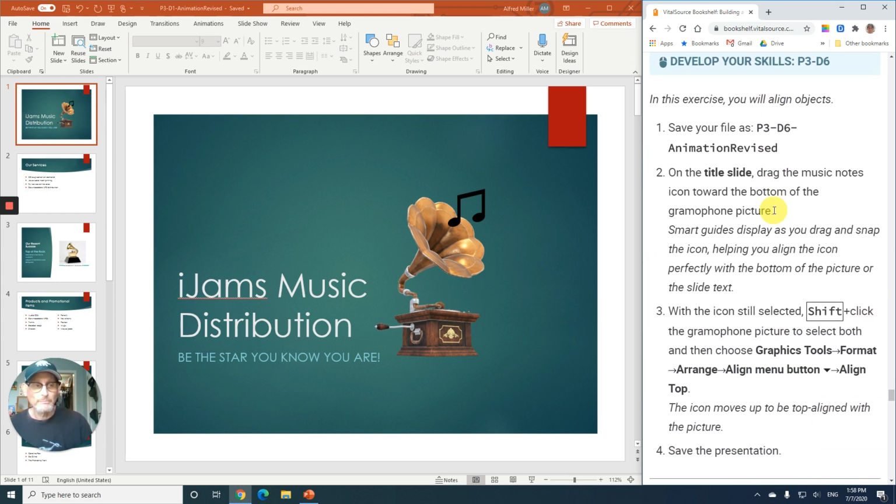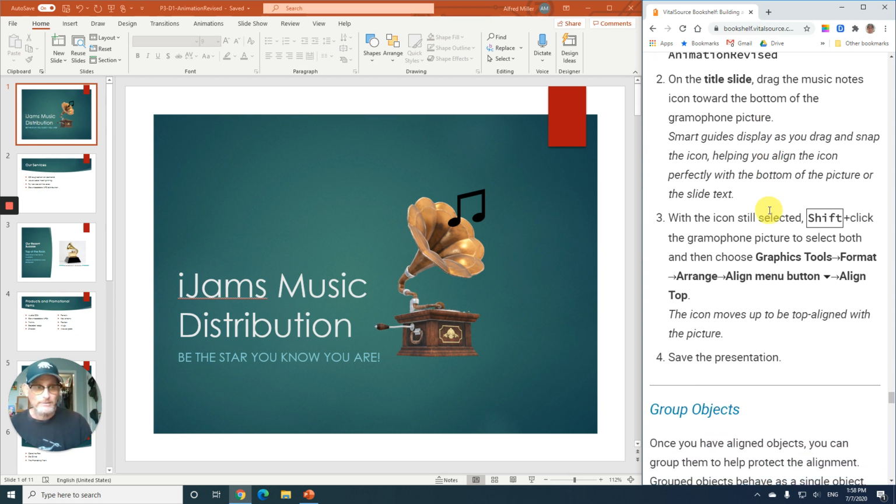We're going to go ahead and do Develop Your Skills P3D6. Once again, I'm skipping step 1. Step 2, on the title slide, drag the music notes icon toward the bottom of the gramophone picture. So I click and move it towards the bottom of the gramophone picture. It says under step 2, Smart Guides display as you drag and snap the icon. So see if I go down enough, you can see that red line that's magically appearing there. That shows me when I'm near the bottom of the picture.